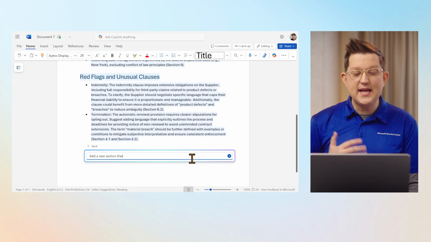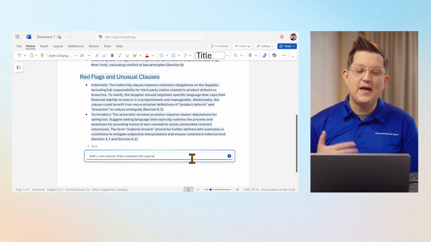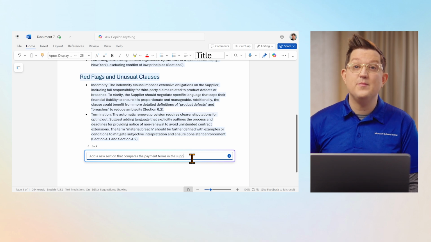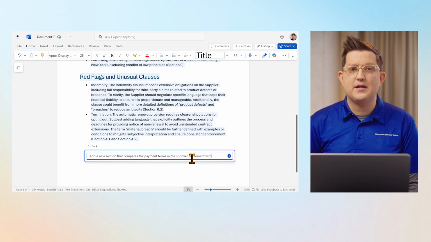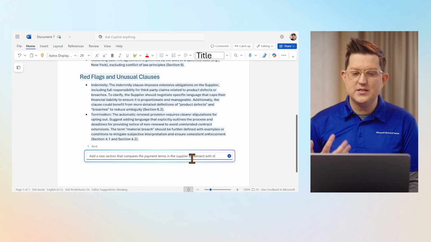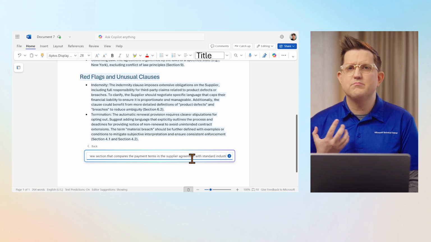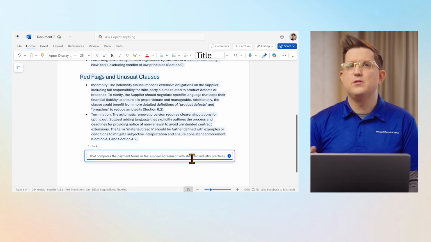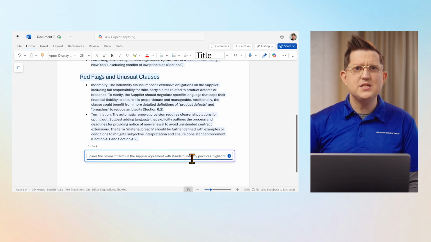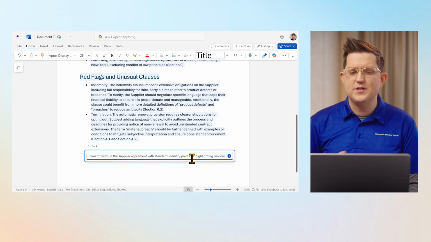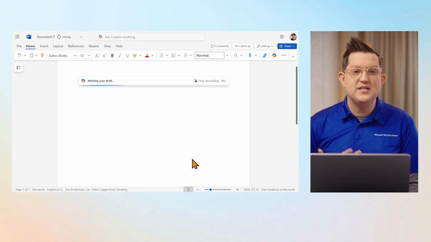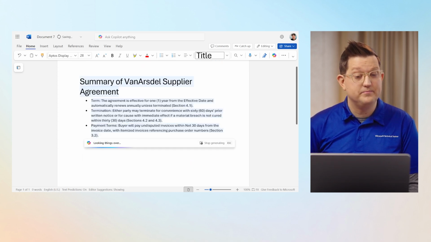So let's add a new section again. We're going to compare the payment terms of the supplier agreement with standard industry practice. Let's see if we can get something that is a little bit more based on what everyone else is up to. Does this contract look normal for all intents and purposes? I want to ensure that it's highlighting any strange deviations in particular.